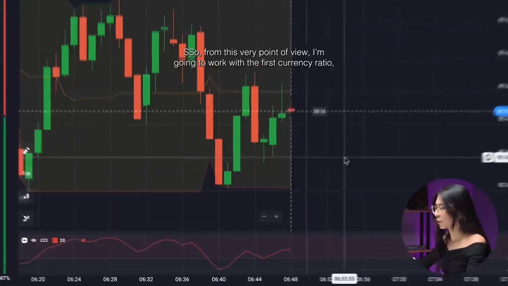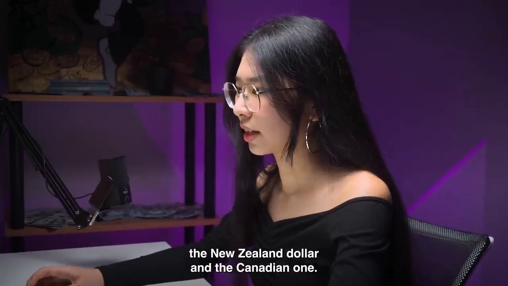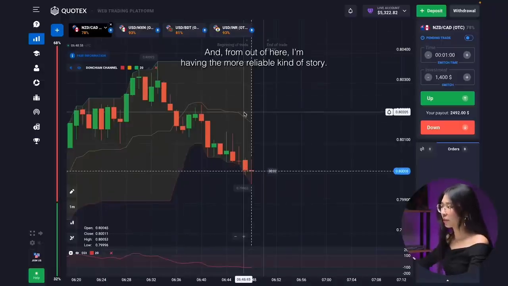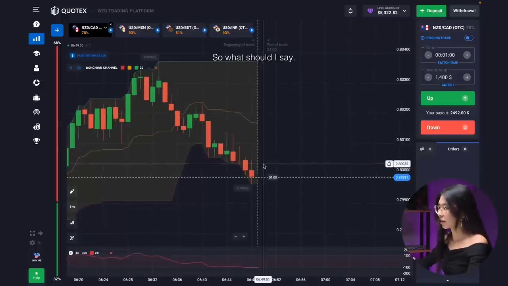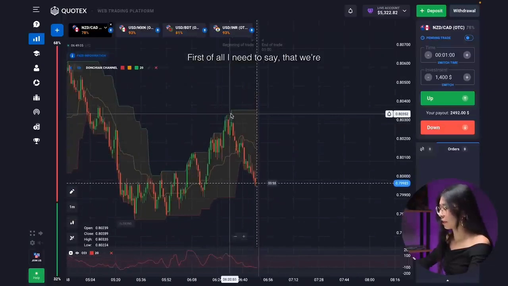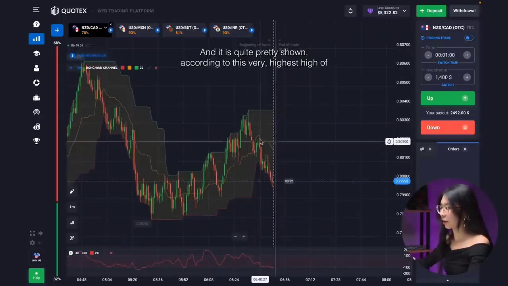So from this very point of view, I'm going to work with the next currency ratio, the New Zealand dollar and the Canadian one. From here, I'm having the more reliable current story. So what should I say? First of all, I need to say that from this very point of view, we have the bears' power, and it's quite clearly shown according to this very highest high of the Donchian channel.